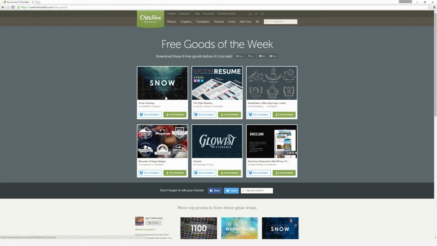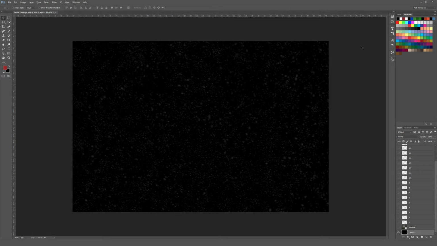So first up here is snow overlays. This is a really cool winter themed item because it's a bunch of different snow overlays to place on top of your images or designs or even illustrations, however you want to use these. And they provide them in Photoshop format shown here, as well as PNG format with a black background, and then a PNG format with a transparent background.